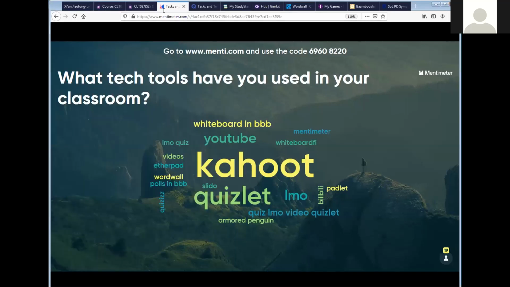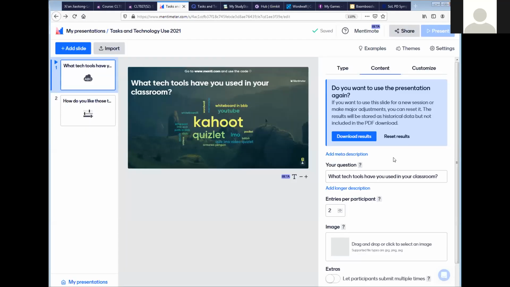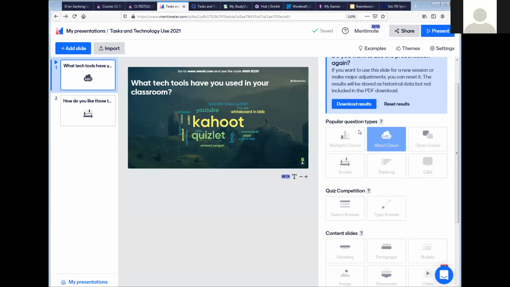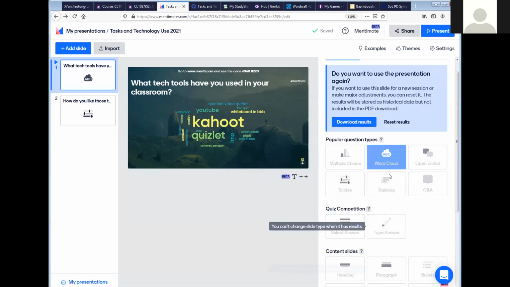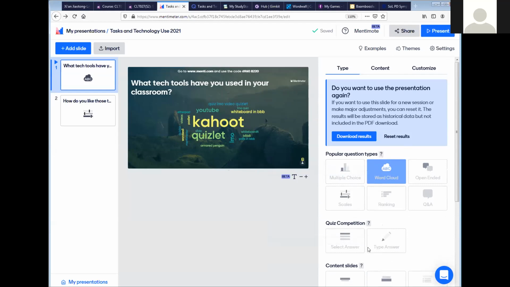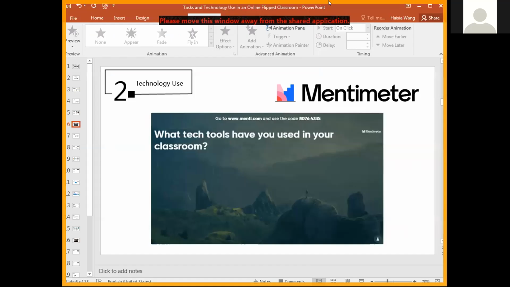As I said, if you want to know how to use Mentimeter here, you can click type, and there are several popular types. This is the word cloud, ranking skills, multiple choice, open-ended, select answer, type answer, etc. Students can use this one to collect feedback from the groups and then report in the main session. This is the Mentimeter. Then let's move to the next one.